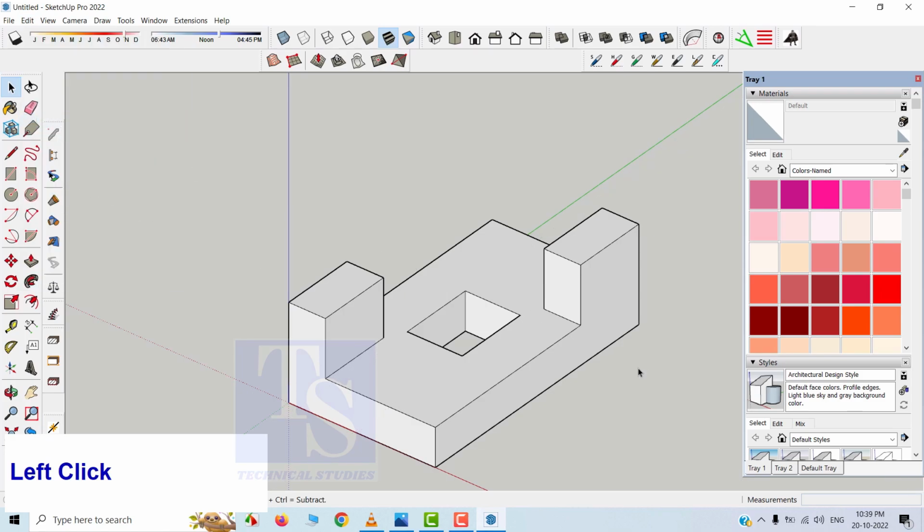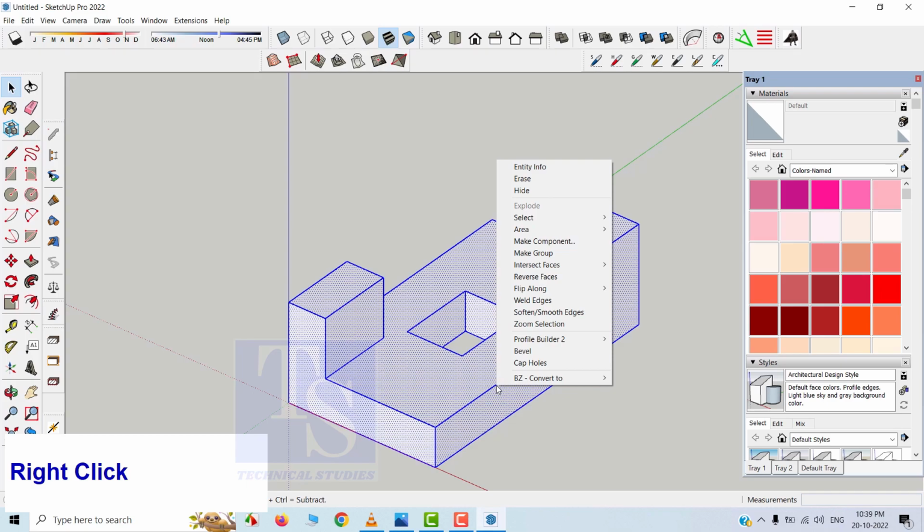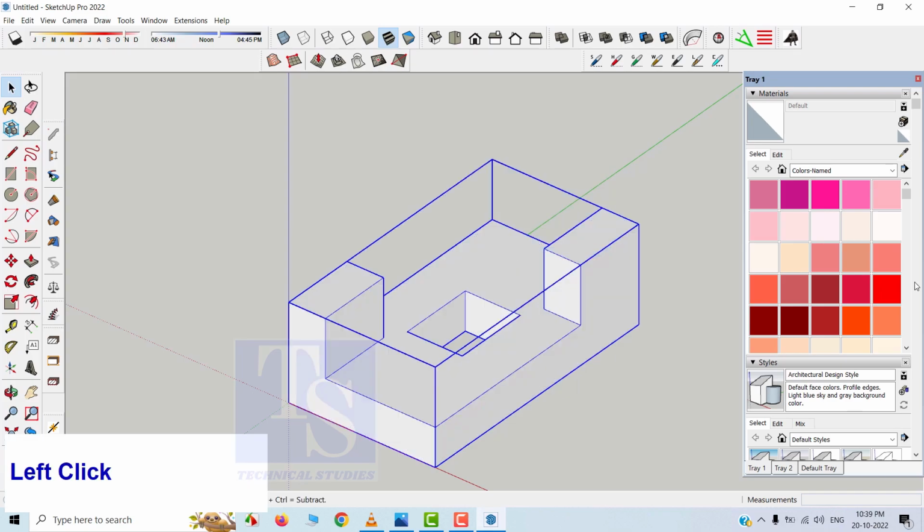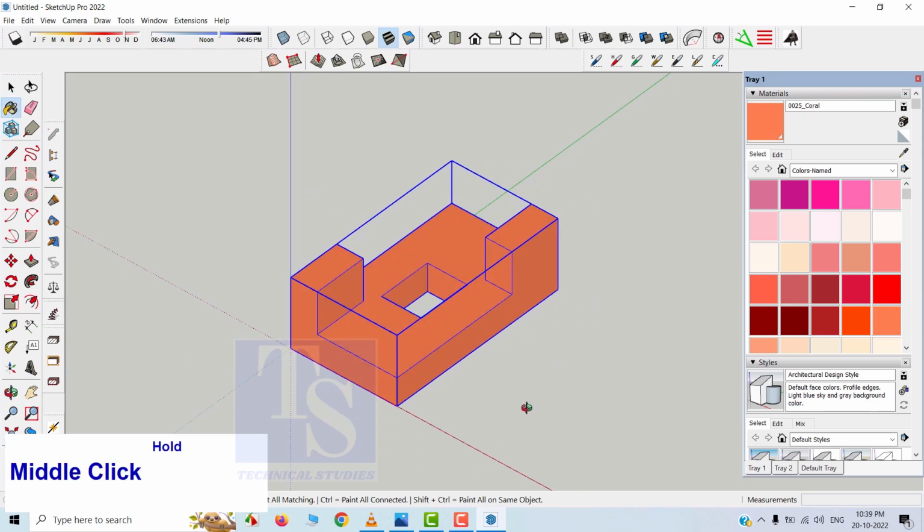Click on anywhere on the object 3 times continuously. The object will be highlighted. Right-click and click on the Make Group command. Color the object. Click on the Shadow button and adjust the shadow.